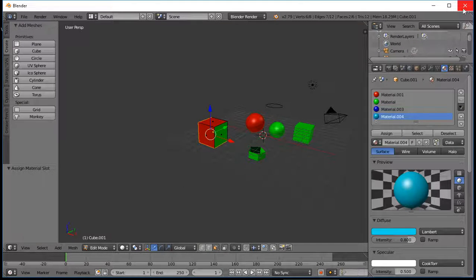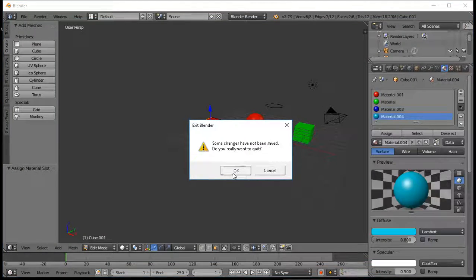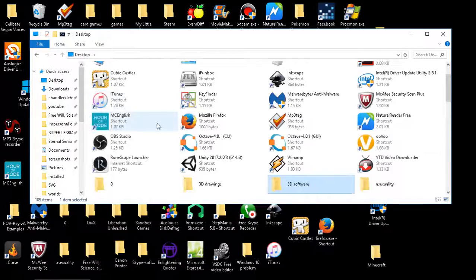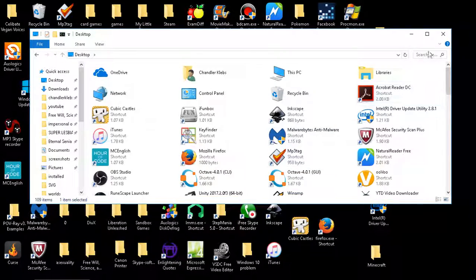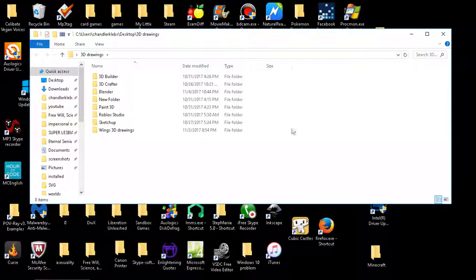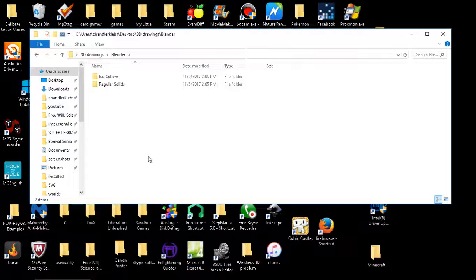So let's see. What I'll do is I'll close this, and I'm not going to save that because I didn't do anything real fancy there. But I do happen to have some stuff. Okay, I have too much stuff all over here. Okay, so I have various different things, and here's my Blender folder.